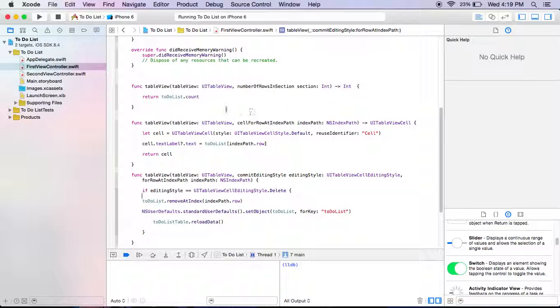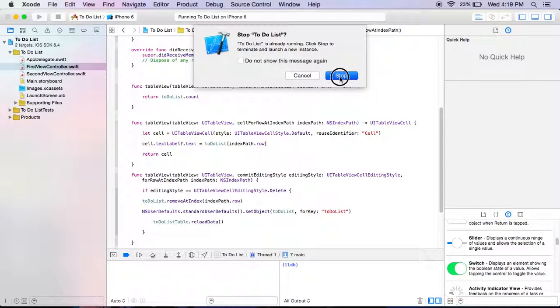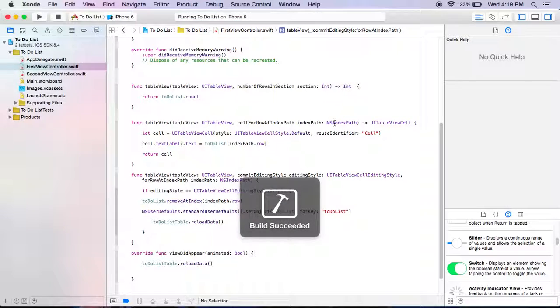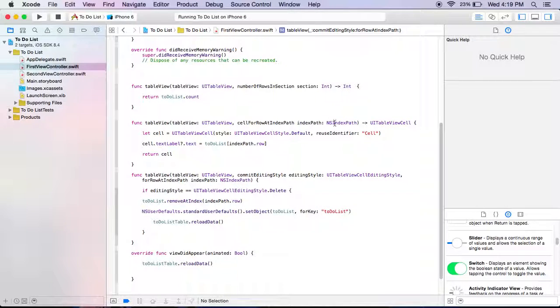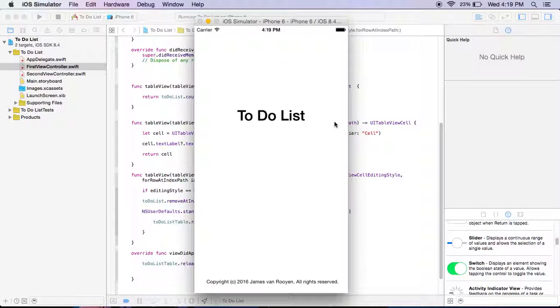So anyway, let me take a quick demo of the app. Let me run this. We have no errors, luckily, so the code actually runs. There we go. So this is the app.